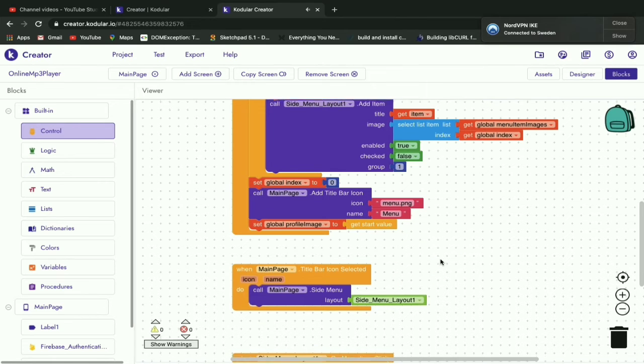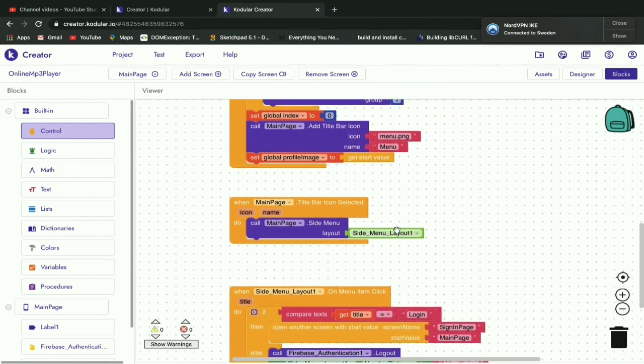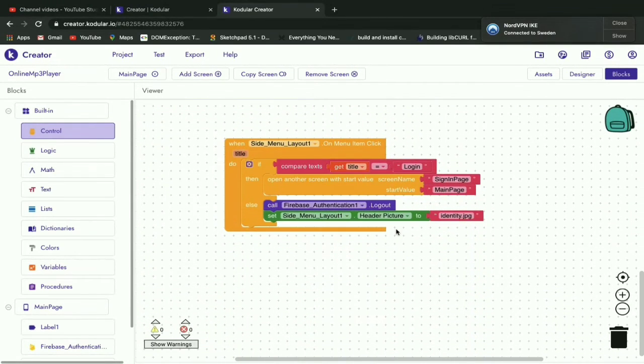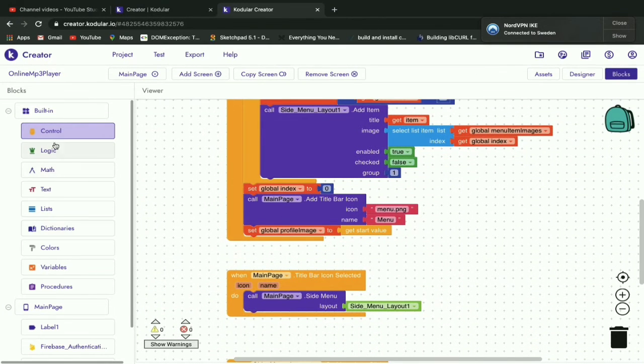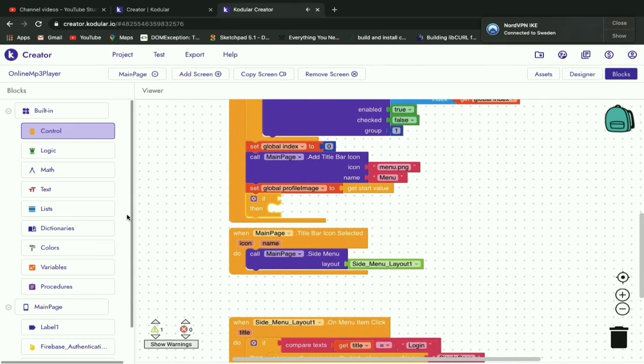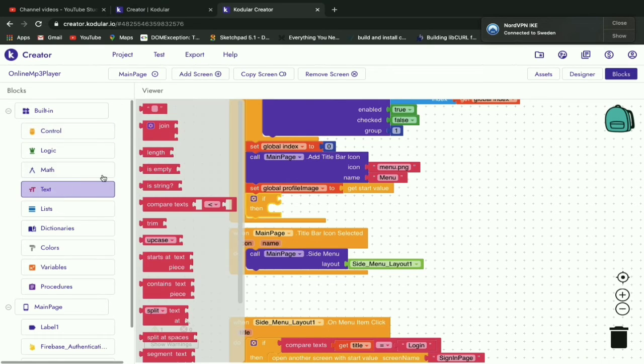Now what we will do, here itself we will take another condition wherein, if it is not empty, we'll do one thing. We can do one thing: is empty will return true if it is empty.